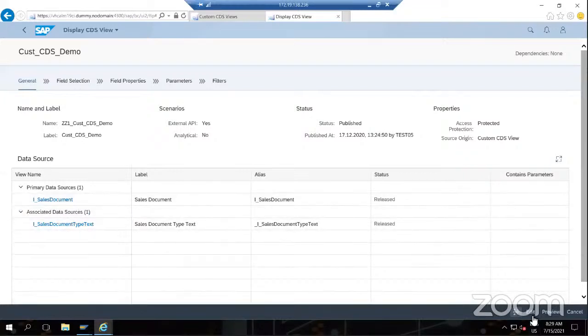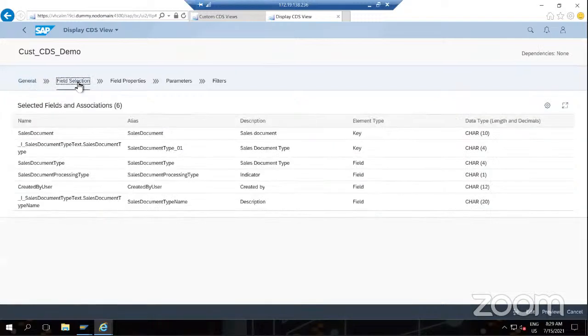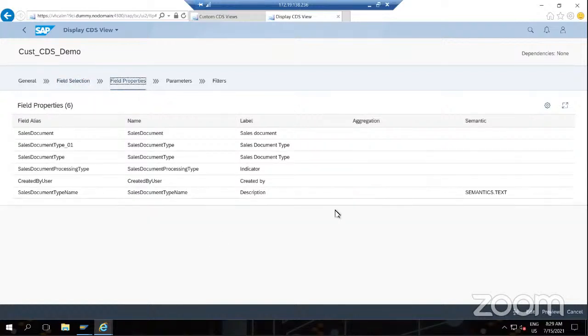So basically you can click on edit and you will get an option here to add it, which I'll be showing once the edit mode is enabled. And once that is done, you can come here and select what all fields you want. You can select the fields from both the tables. If you have more than 2 tables, you can select data from there as well. You can define your field properties here.